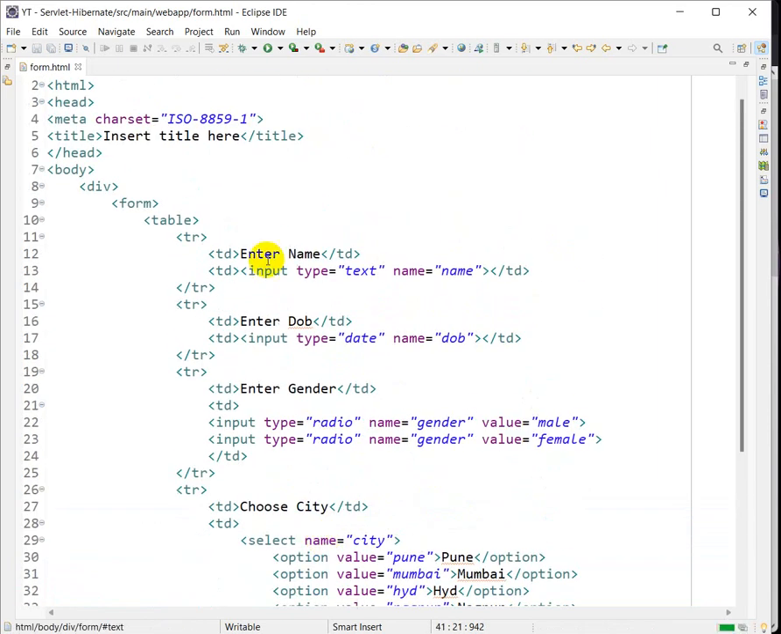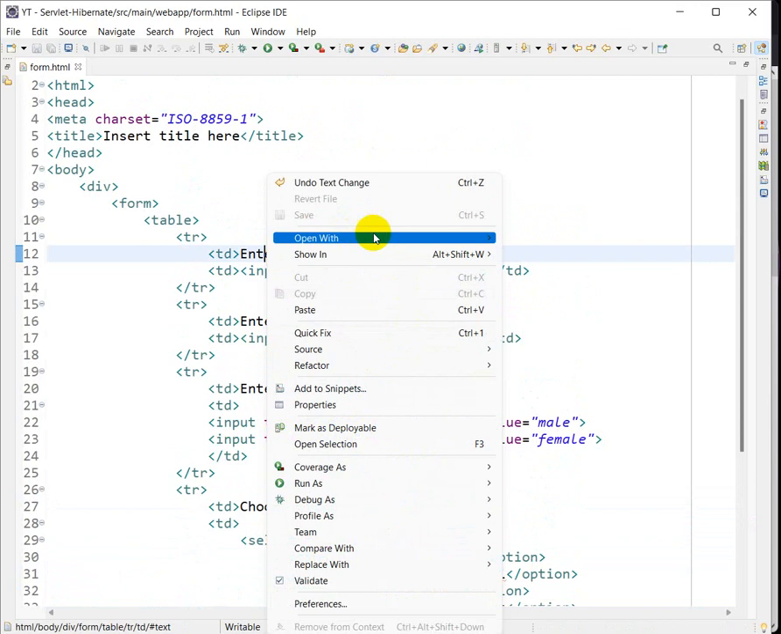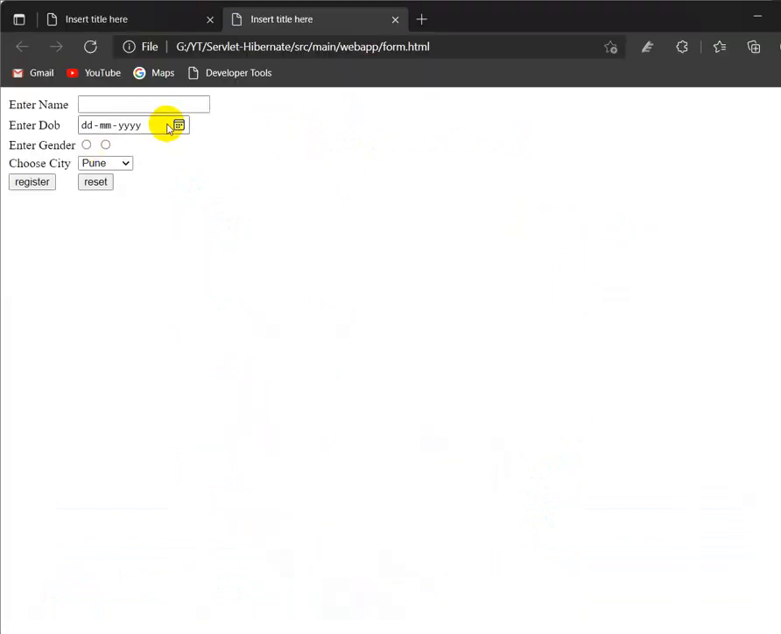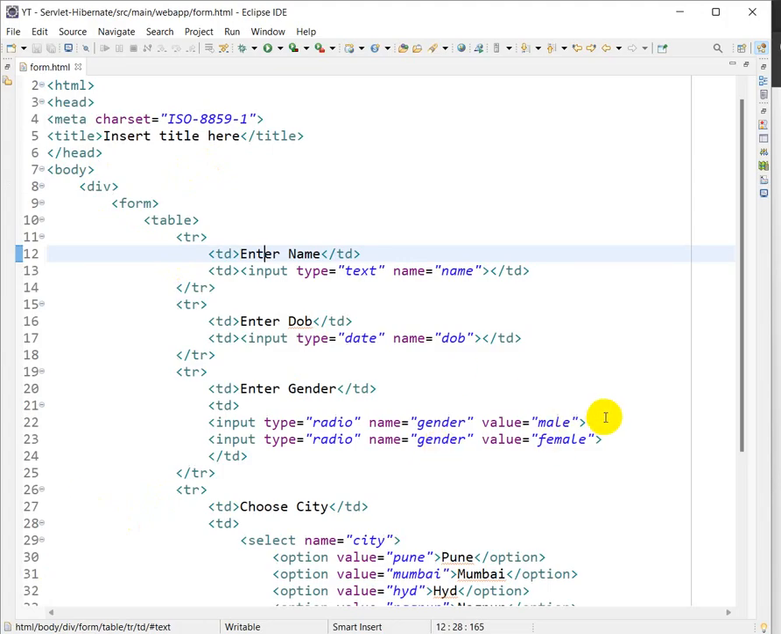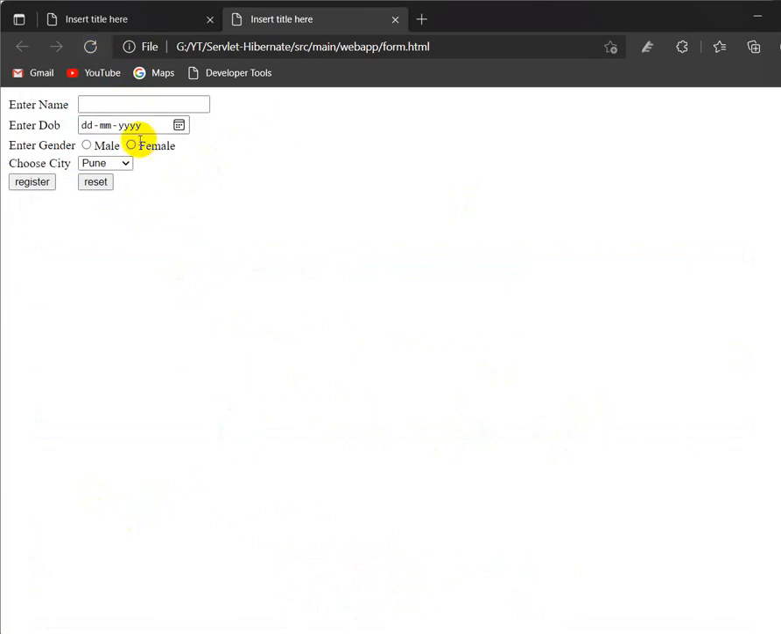So done. Now if I right click on this and go to open with web browser, it will open in the web browser, and we can see our form, enter name, enter date of birth. Here we will get the calendar, and here we forgot to write male and female, so go to Eclipse and write male and female. Let's save this, go to the browser, and refresh. Here we can see male and female is coming. After that choose the city, there are 4 cities, then register and reset. After clicking on reset, the values will be reset.